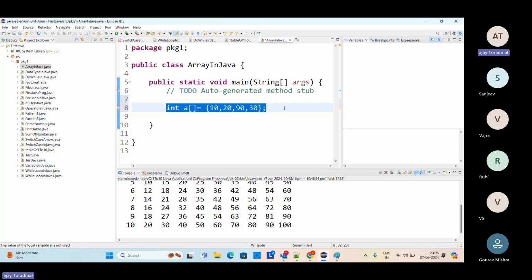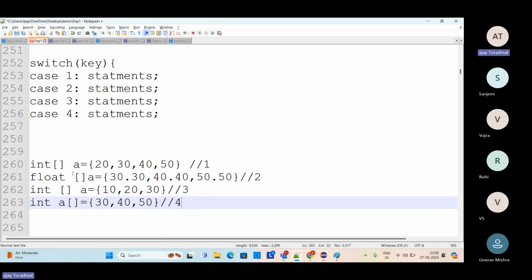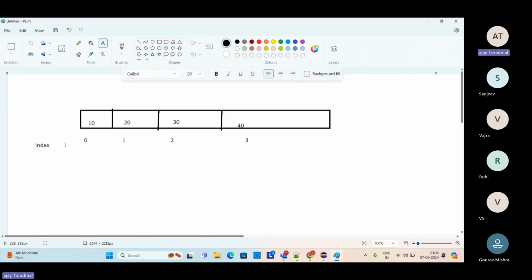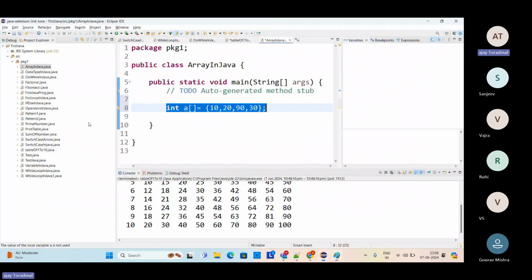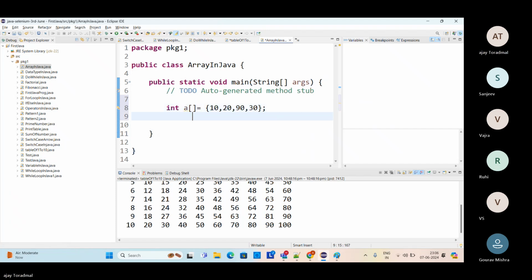Now how will it be stored? It will be stored like this. In the picture we are showing that number 10 is going to be stored on the 0th index. So number 10 will be on index 0, number 20 will be on the first index, this 90 will be on the second index, and 30 will be on the third index. This is how these numbers are stored in the array.